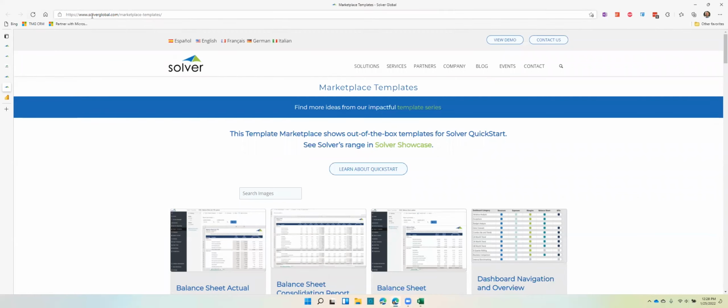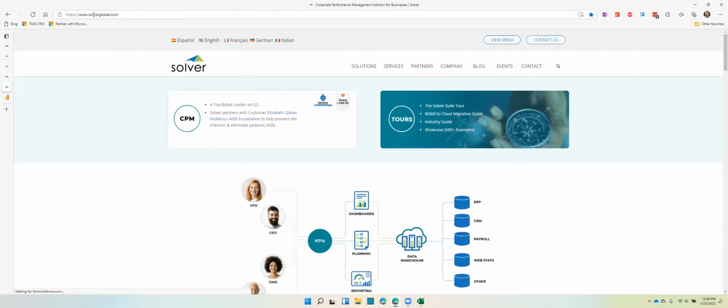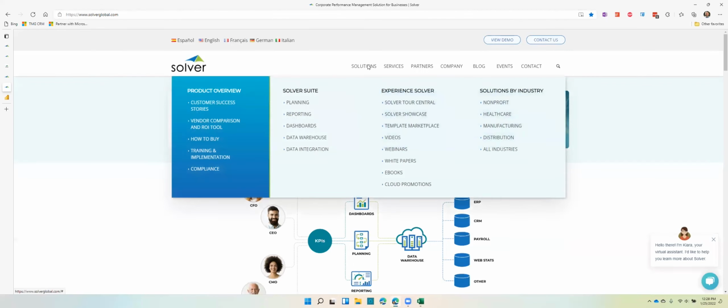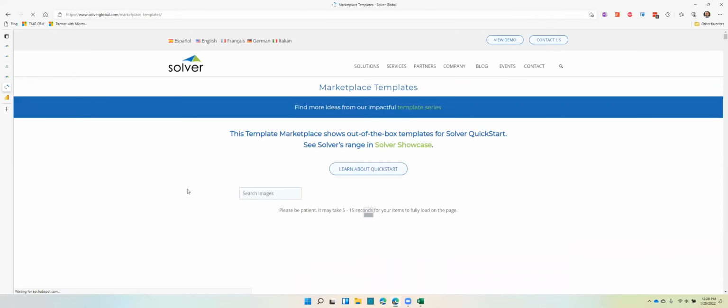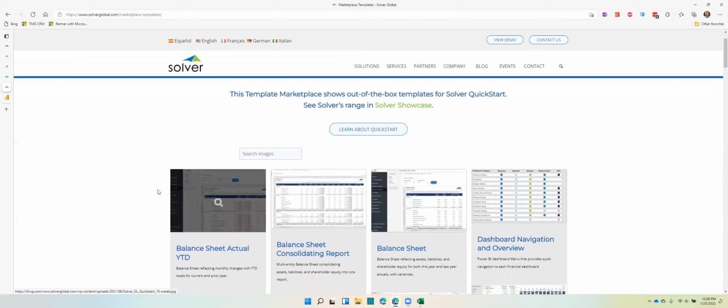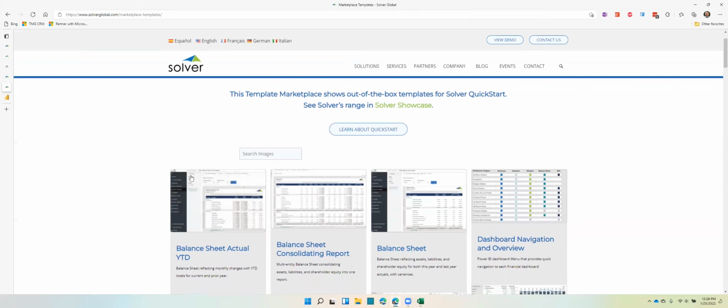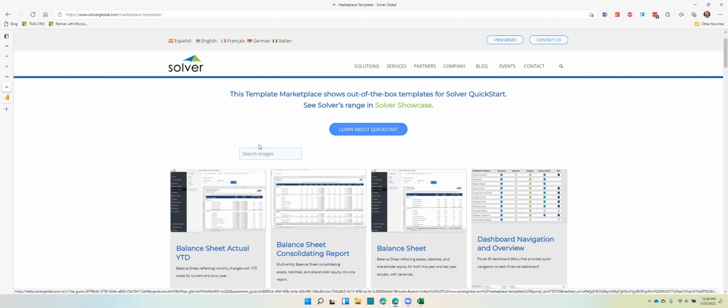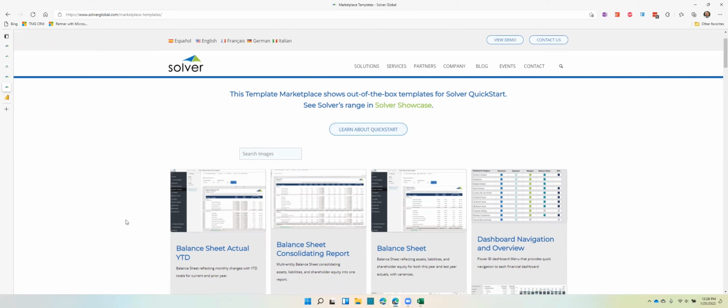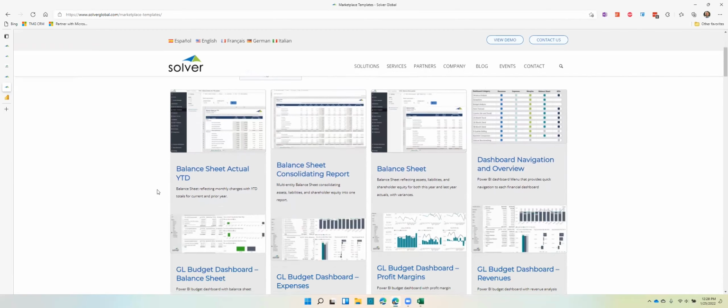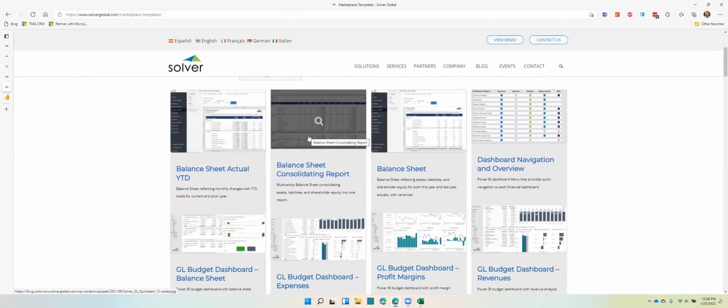If you go to the Solver Global homepage, and I'll just show it to you anyway. So while we're on the solverglobal.com homepage, if you go to Solutions and you go down here to Template Marketplace, these are all of the reports that are available to you. And it talks more about the quick start that I mentioned, all of the out-of-the-box reports that you get as part of the BC connector. And you can look at each of these reports.